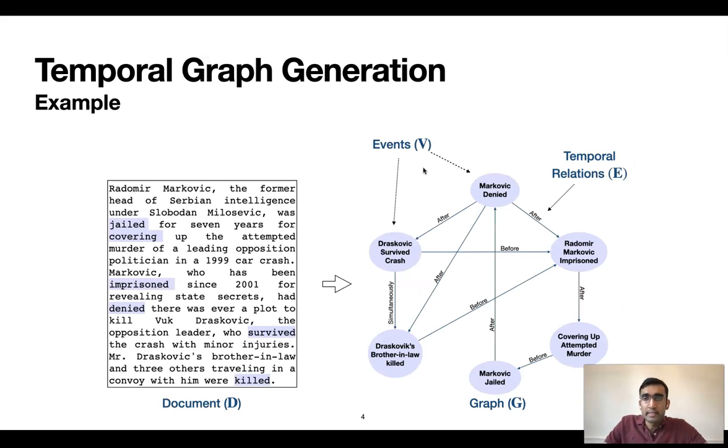So just as a concrete example, on the left we have a document D, and on the right we have the corresponding temporal graph, and as I discussed, the nodes are events, Markovich denied, Traskovich survived crash, and the edges are the temporal relations between these events. So this event happened after this event.